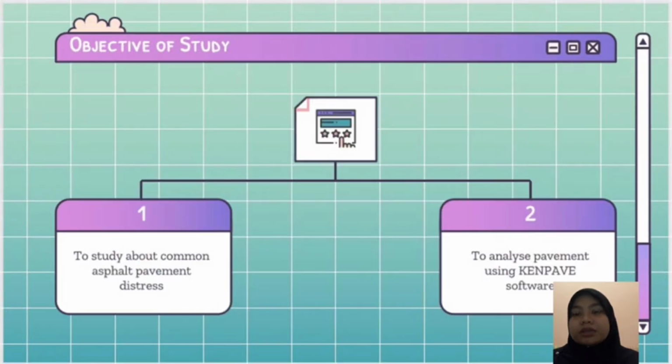And therefore, the objective of study for this project is first to study about common asphalt pavement distress, and second to analyze pavement using CAMPAVE software.